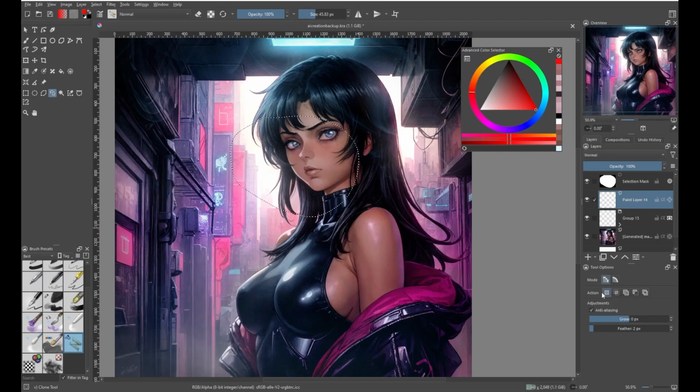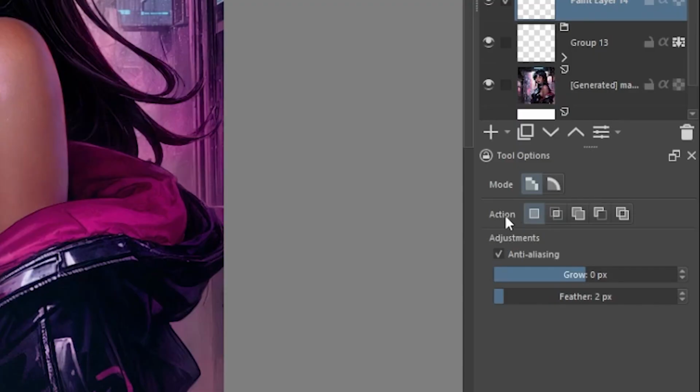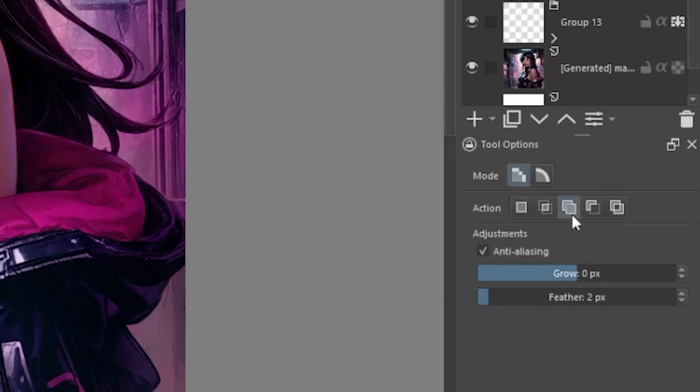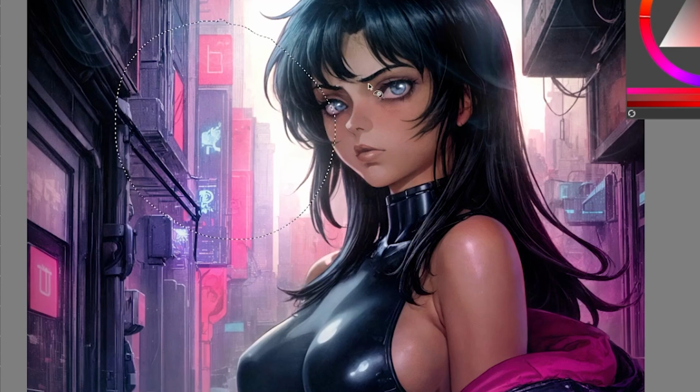And the important options you have here are where it says action down here in the tool options. Right now it is set to replace, so every time I draw out a new selection, it will replace the current selection with the new selection. I can also add to my current selection. So if I click add, if I make a new selection, it will keep my old selection and add to it, and they don't have to intersect.